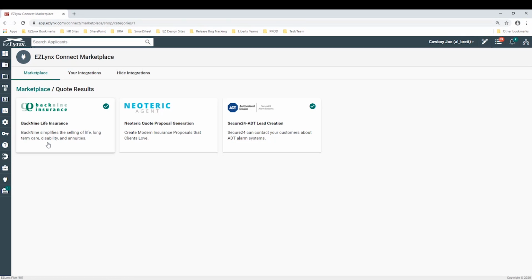And it's important to note right here that the Back 9 integration is visible in both EZLynx 4 and EZLynx 5. Now, Neoteric and ADT are not. Those are only in EZLynx 5. So if you're still in EZLynx 4 and you did want to take advantage of this integration and try to get some extra opportunities, extra policies in the door, then you can integrate with this and get set up with it when you're in EZLynx 4.